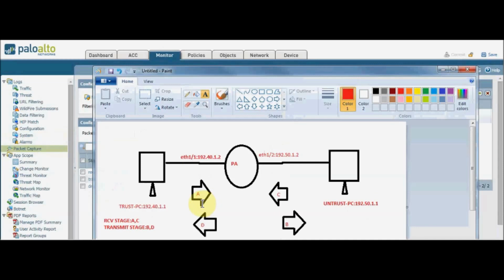Let's say I am doing a ping from 141.1 to 151.1. The packet which is sent from the PC and received by the Palo Alto, I am calling A. The same packet, when it is transmitted out by the firewall to the untrust, I am calling B. The reply from the PC to the firewall, I am calling C. The same reply when I am transmitting out from the firewall to the untrust machine, I am calling D.